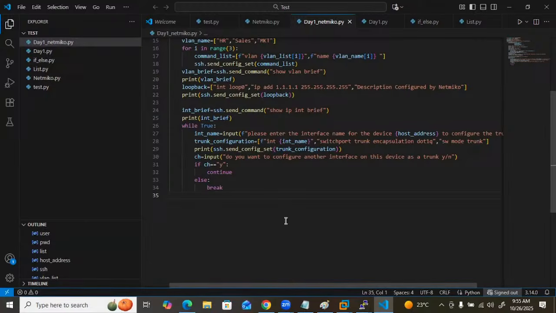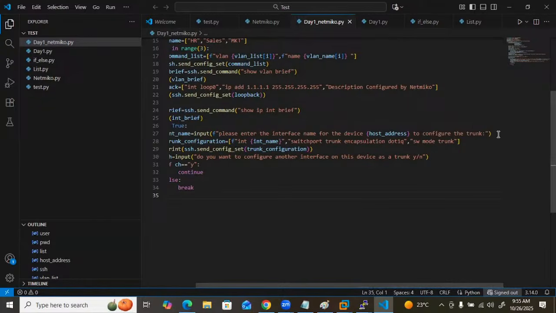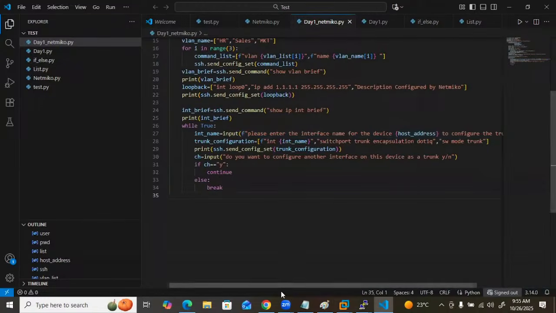Trunk config, interface name for the device. Why is it not taking the input? If I execute this command, then it should ask for the input, right? Input assistant, please enter the interface name for the device. It is not asking for the input, that's the problem, even though I am using the input function.